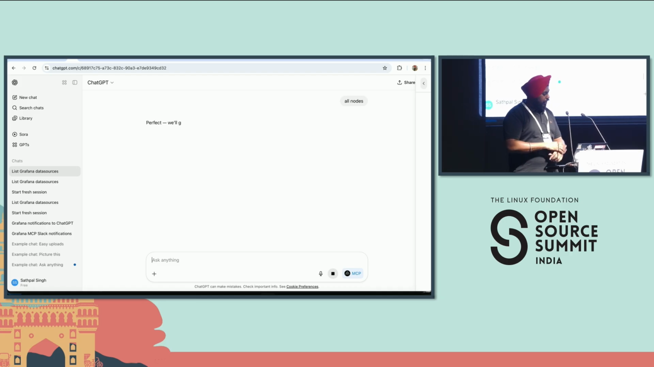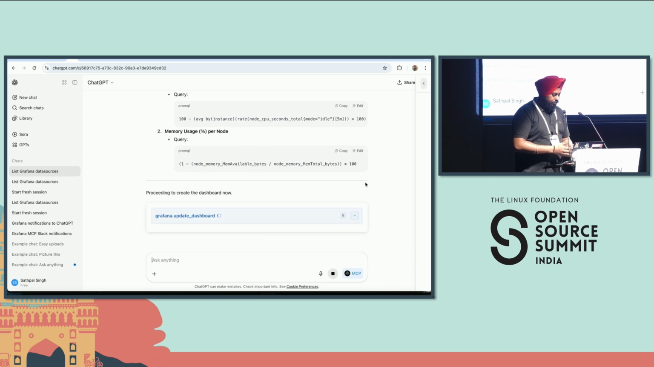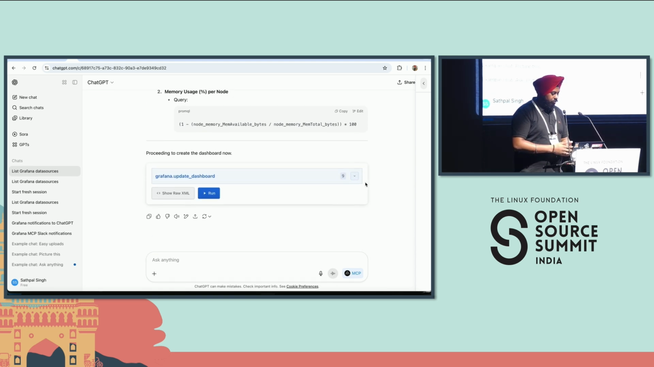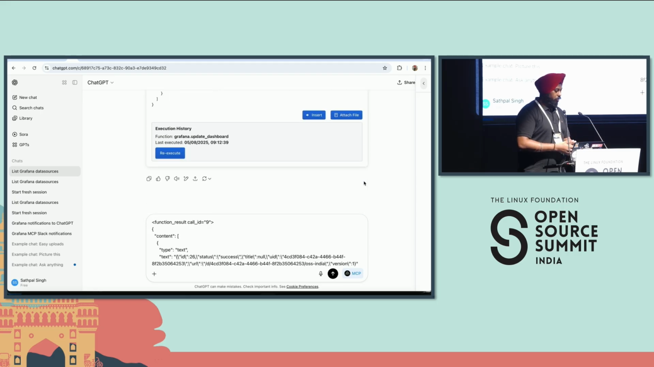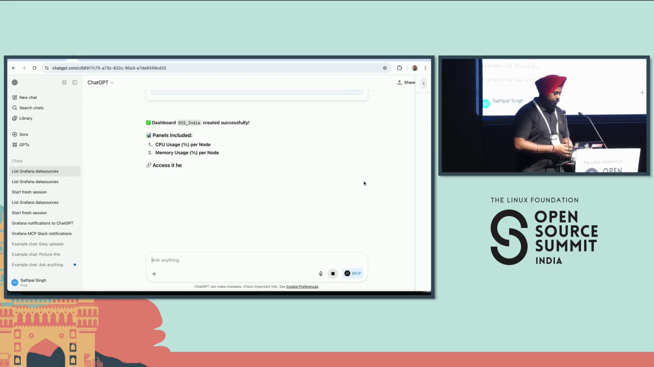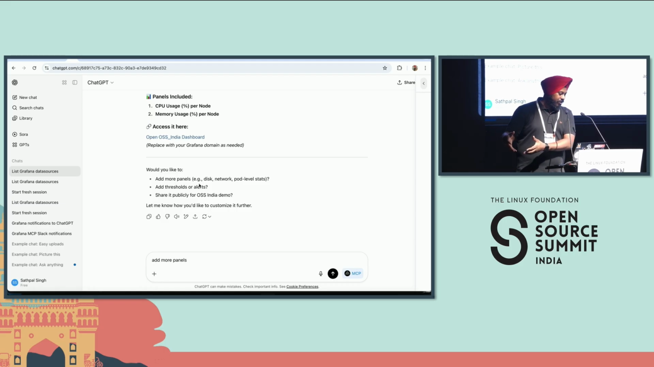I'm also telling it to create a dashboard for CPU usage and memory usage per node. It will also suggest whether I want to go for pod utilization or not. See, add more panels: disk, network, pod level status. So I'm greedy, I want more panels, right? I want to see the cluster utilization, pod utilization. So I say, yes, go for it.